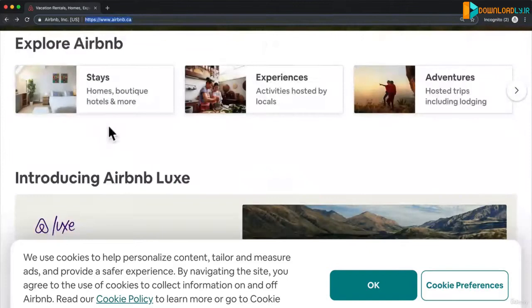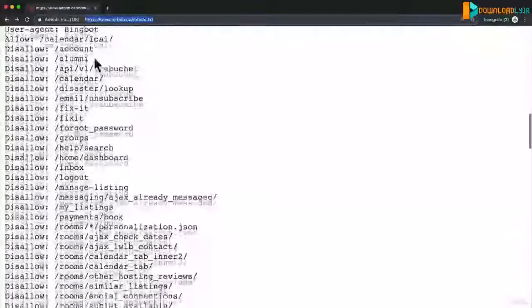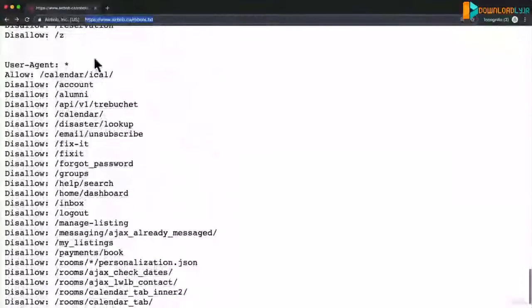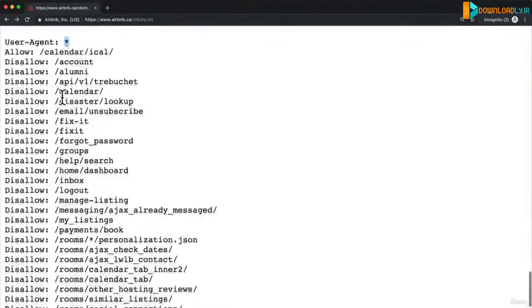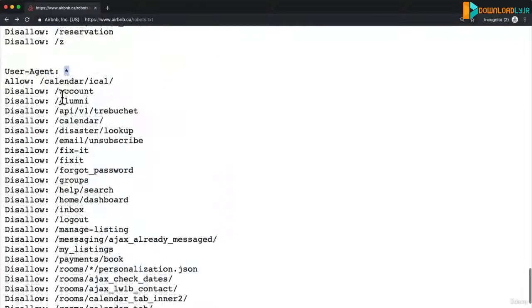And that's why Airbnb had different information here. We had rules specifically for Googlebot, for Bingbot, for all these search engines, but also for everybody else, maybe programmers like us that want to scrape the website. There you go. We secretly learned how Google and other search engines work. Pretty cool, right? All right, let's get back to the topic at hand.